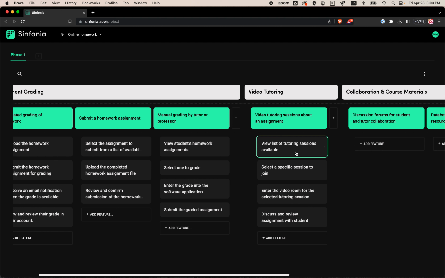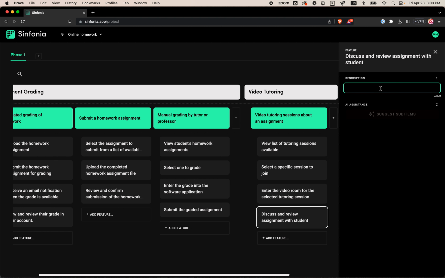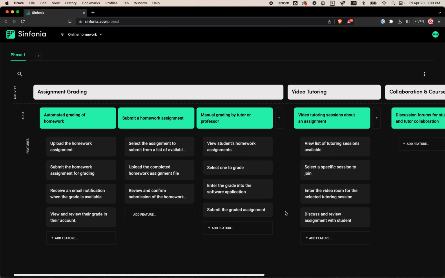You may say here, let's see, for one of these, I'm going to do an example. Discuss and review an assignment with the student. Okay, and this is going to require a screen share. All right, so I'll put that description in there to cover that for later. And so now what we'll do is we'll go and do an export. The reason I put in that description, you'll see in a moment. So we can export this for Jira, and you just click on that.